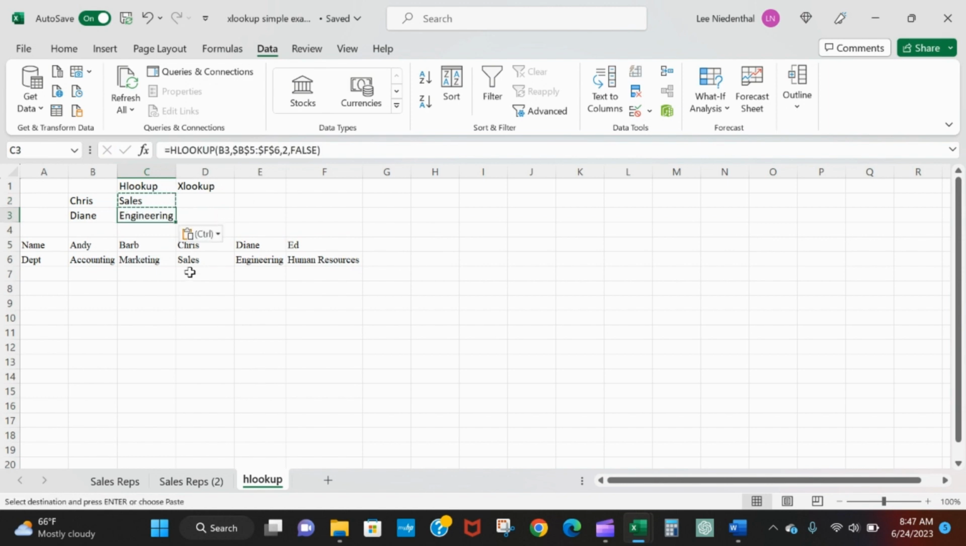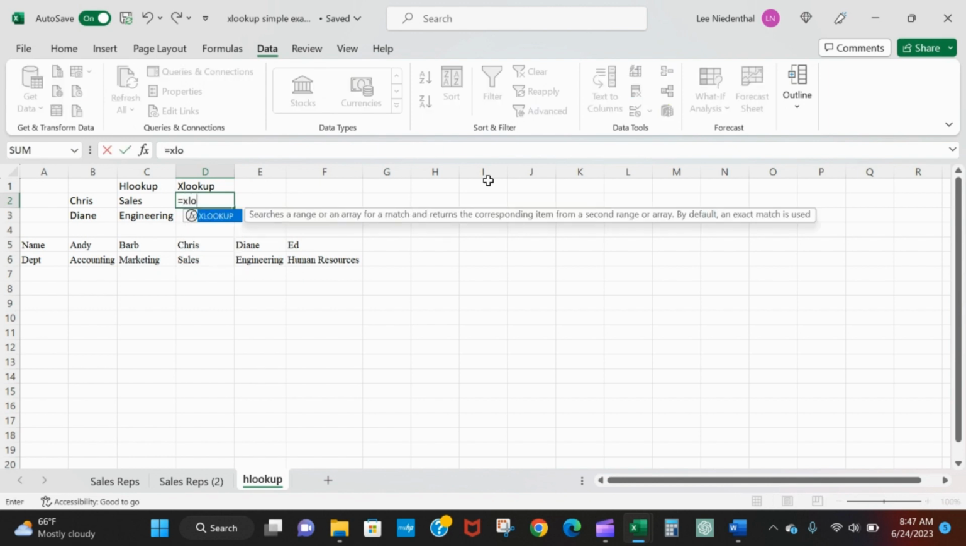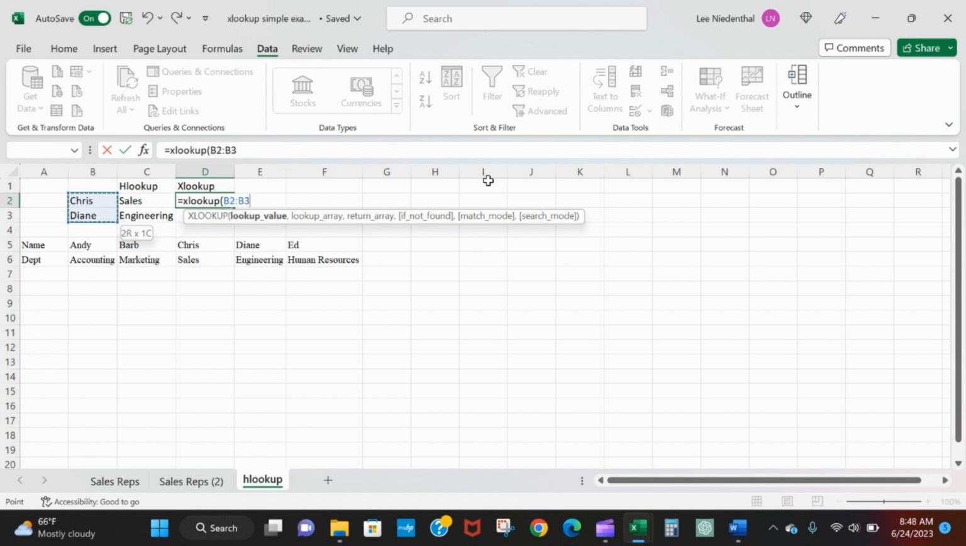So this is in sales. That's good. And Diane is in it. That's good. Just need to know the difference between HLOOKUP and VLOOKUP. XLOOKUP can do both. So even with my XLOOKUP, I can come over here and show you that dynamic array again. So we can select both of these guys.